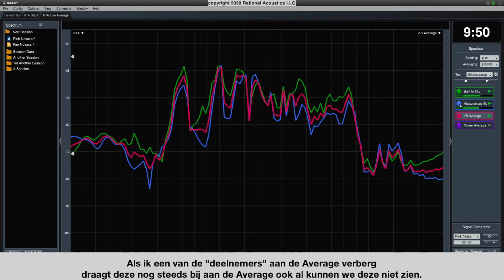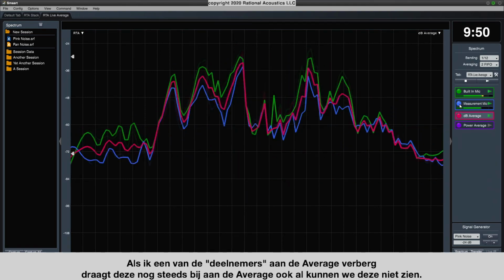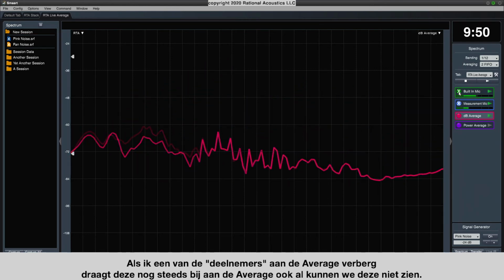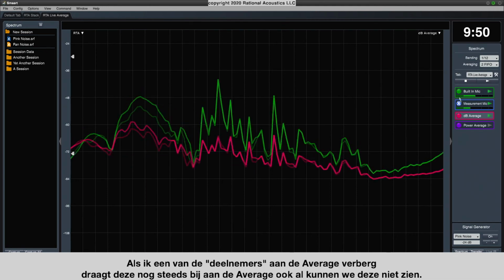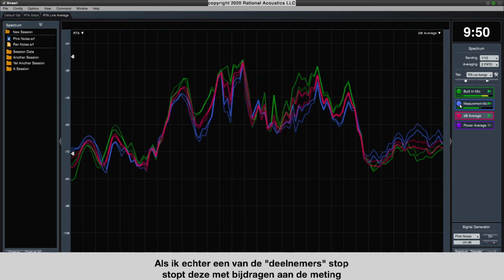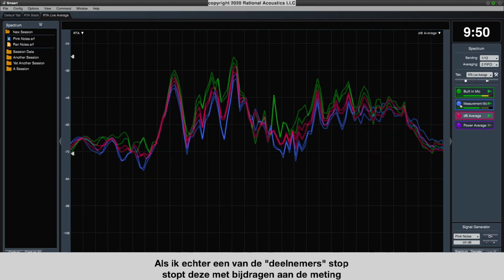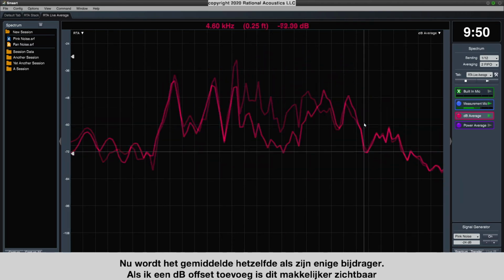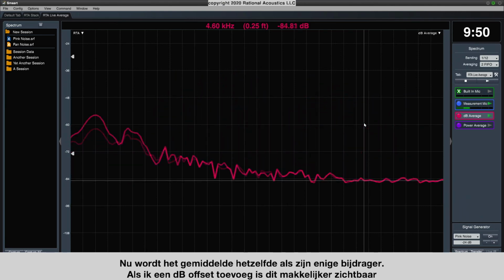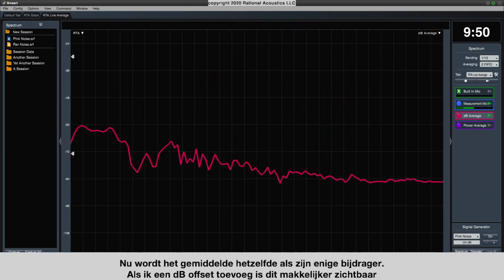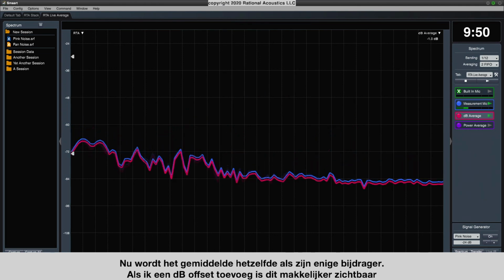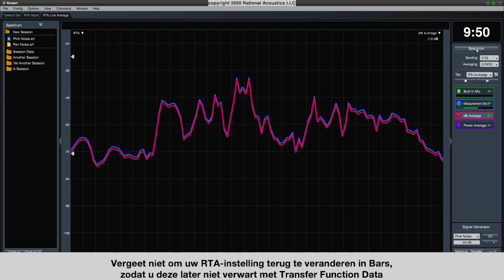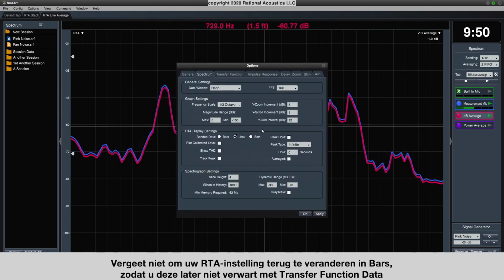If I hide one of the contributors to the average, it's still contributing to the average, even though we can't see it. However, if I pause one of the contributors, it stops contributing to the measurement. Now the average becomes the same as its single contributor. If I add a single dB offset, it's easy to see. Don't forget to change your RTA setting back to bars so you don't confuse it with transfer function data later.